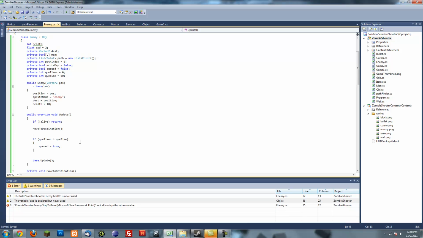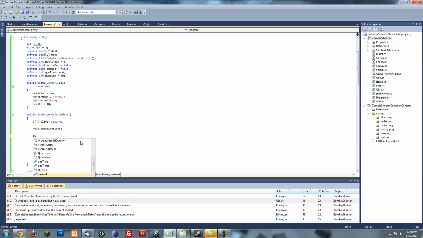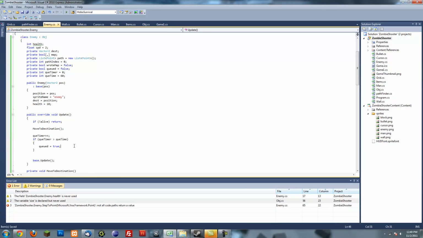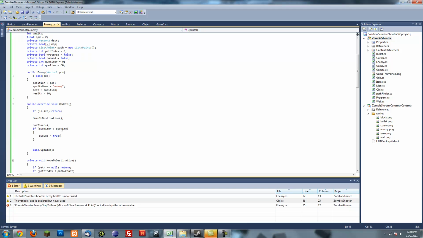And let's see, queue timer plus plus. Okay, so basically it's just going to loop. Oh yeah, we also have to put queue timer equals 0. So it's going to execute any of the code in here every second. So code in here happens every second.